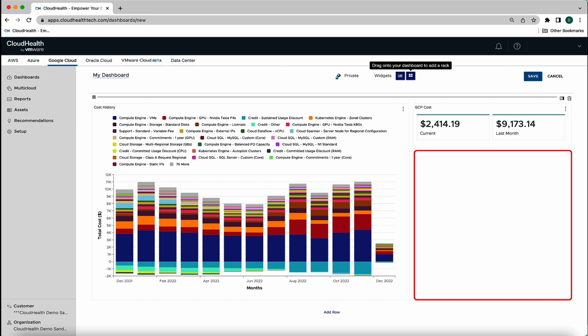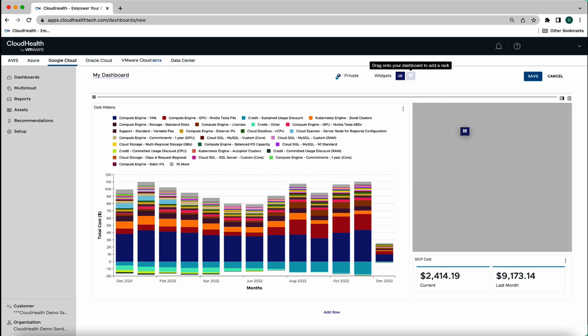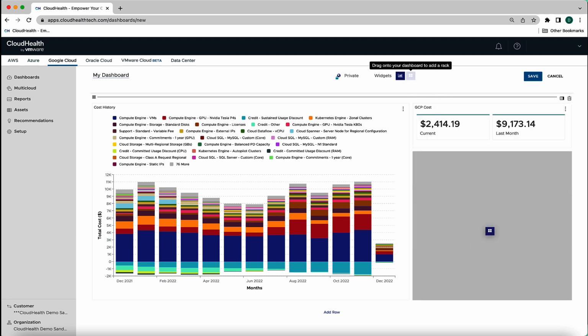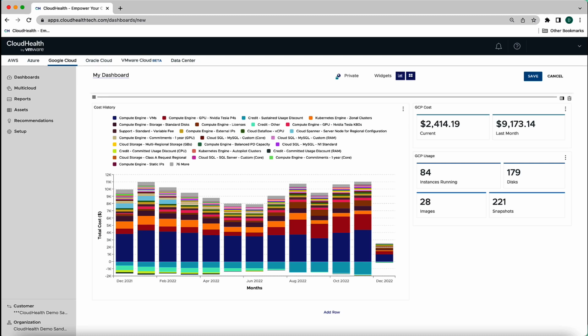You'll notice there's some more space in this right column. If I want to, I can add another rack by simply dragging and dropping a new rack below the cost summary block. Let's set this rack to report on GCP usage. Select the Add button to add the rack to the column.